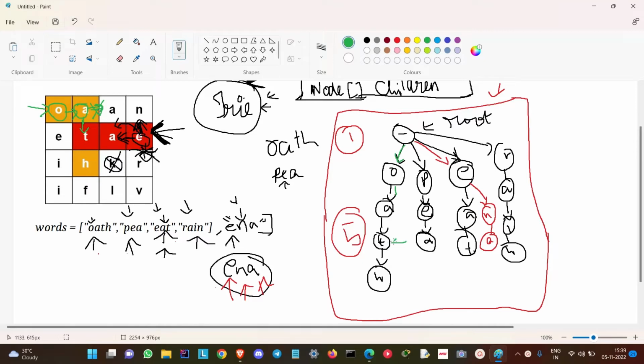From T, we'll check where to move on. In these cells, we have three possibilities: either to move to E, R, A, or T, H. So these are the three possibilities. Let's have another color, let's have purple. So we have three possibilities.